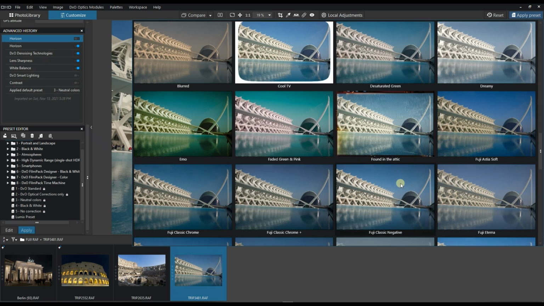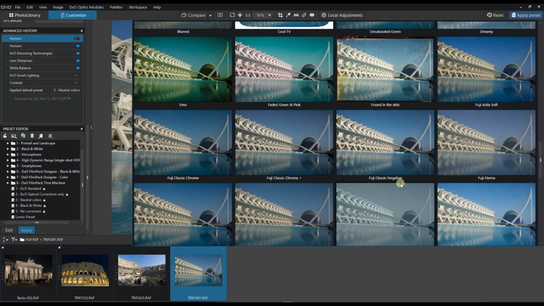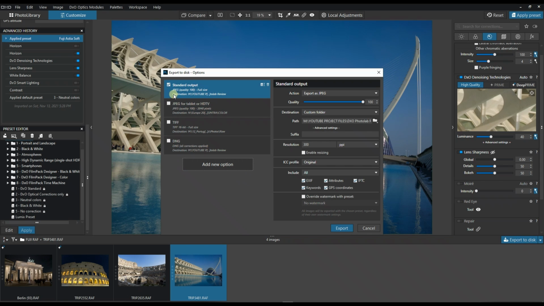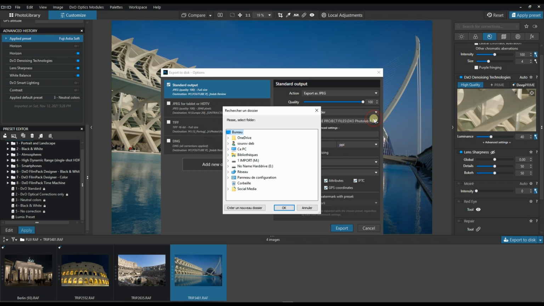Because I don't have any kind of goal here, I'm just going to see exactly how similar or how different they are. So in the Fuji Classic Chrome or Astia Soft, I'm going to do Astia Soft. That's it. And then I'm going to export it. So export to disk, standard output JPEG. Obviously, I'm not going to do much, 100% quality. And then the path. So I'm going to check my folder in the import, Fuji DXO JPEG.